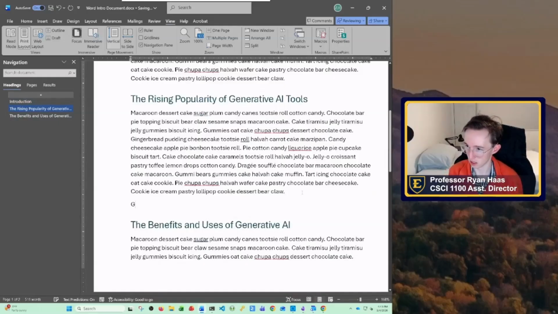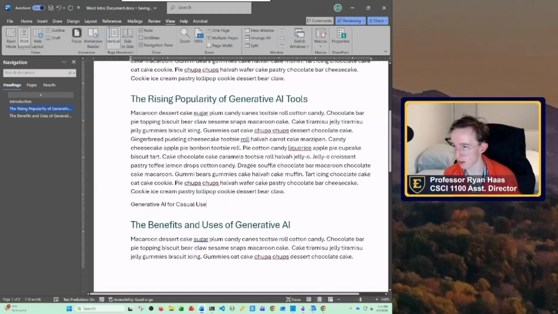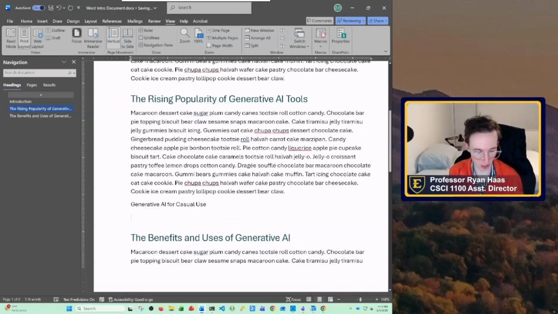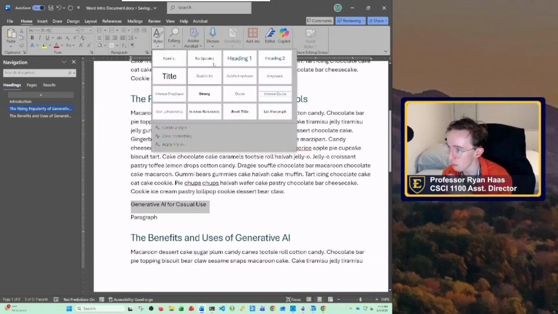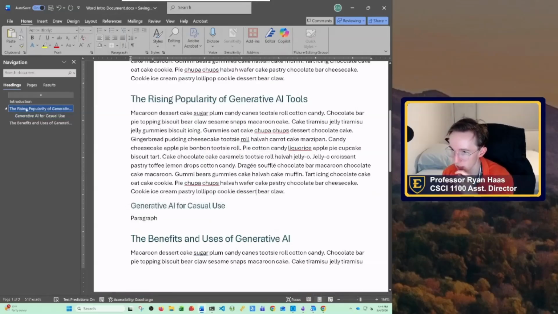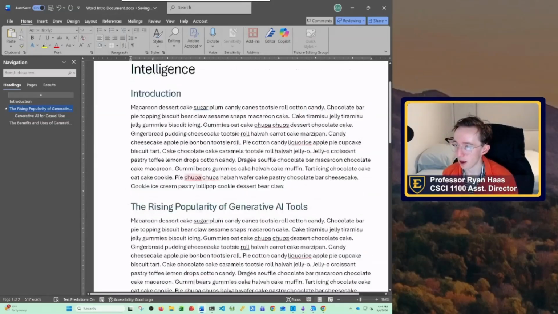For casual use, and then maybe I could have another subsection that would be like generative AI professional use cases or something. But let's make this a heading level 2. And then you can see that show up down there.